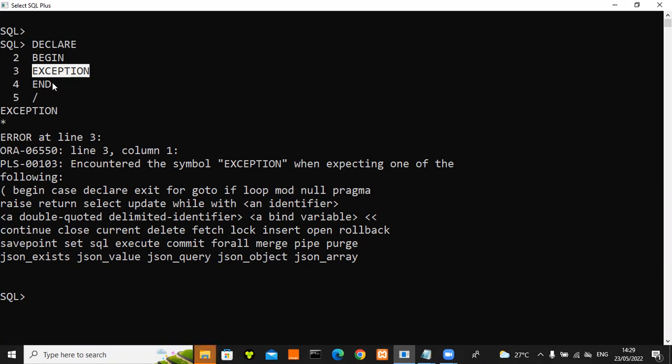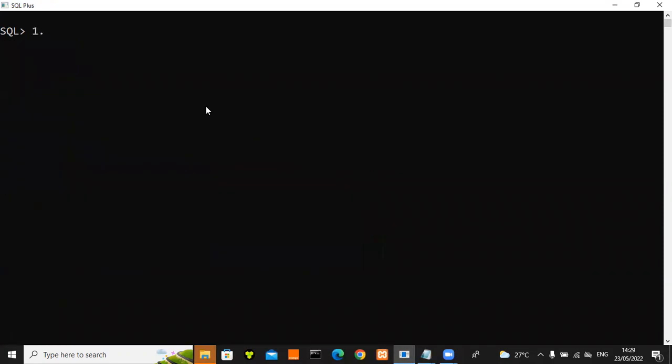So if we are to apply these exceptions, we're supposed to apply them in different ways. Now, talking about the three categories of exception handling. Number one, we have the predefined, which are Oracle server exceptions, and I'll just mention a few.